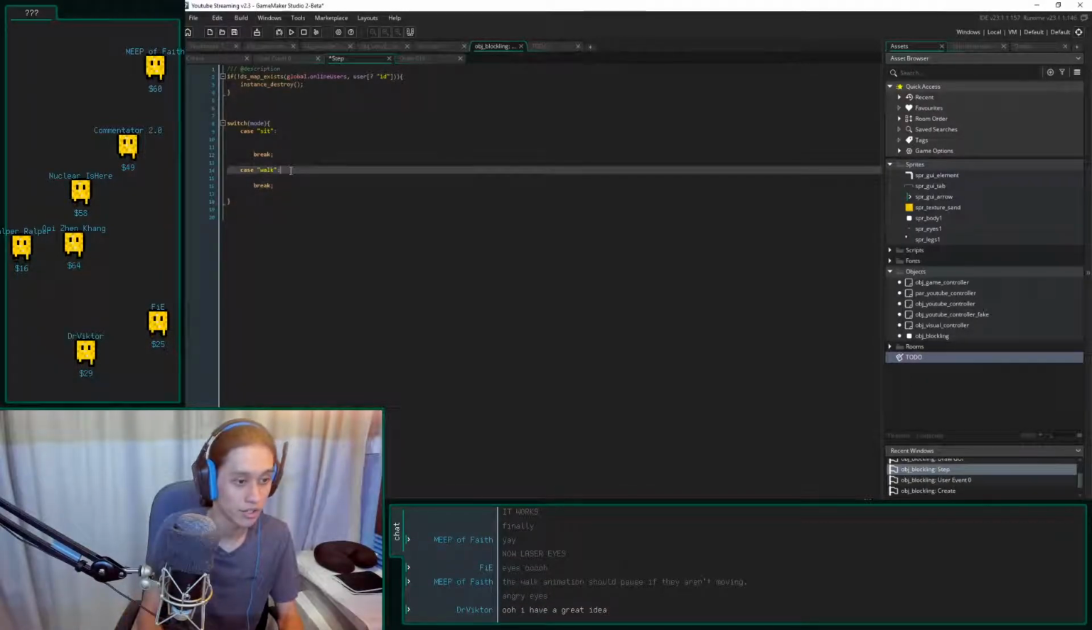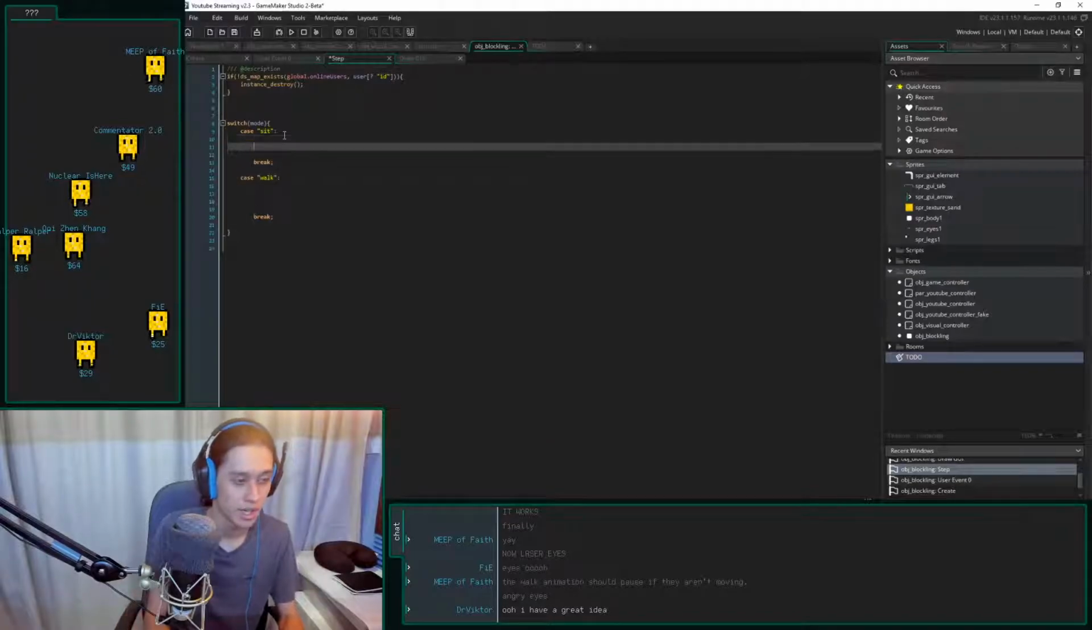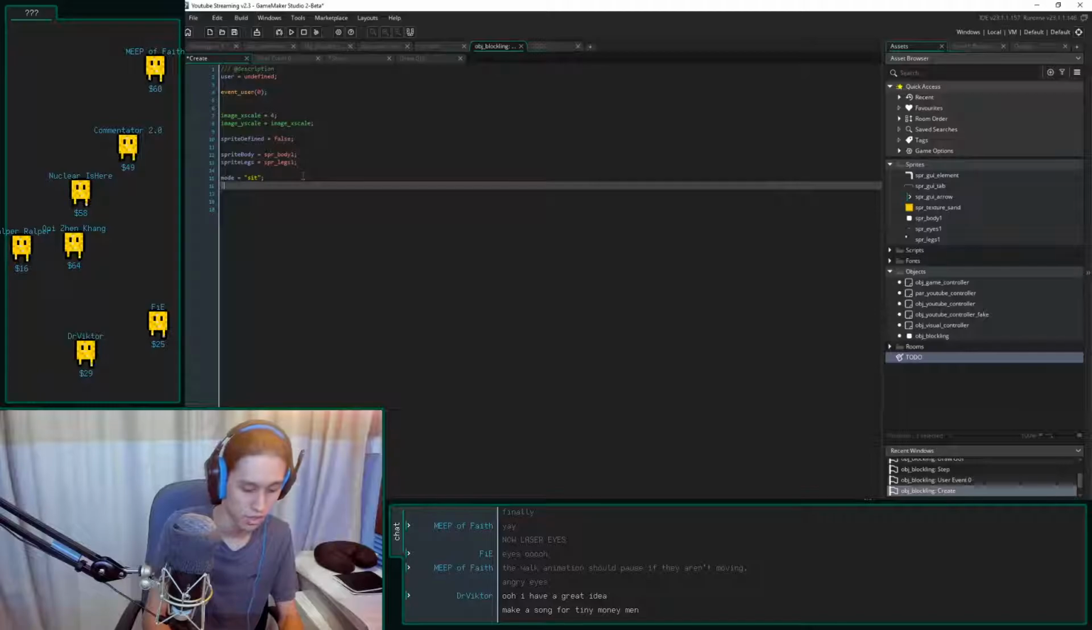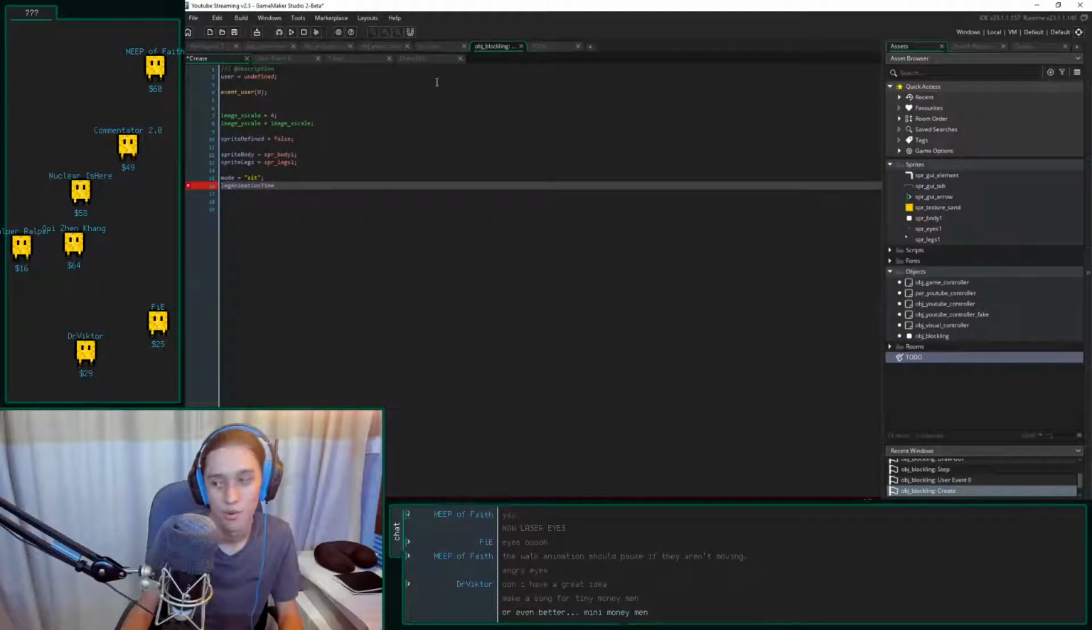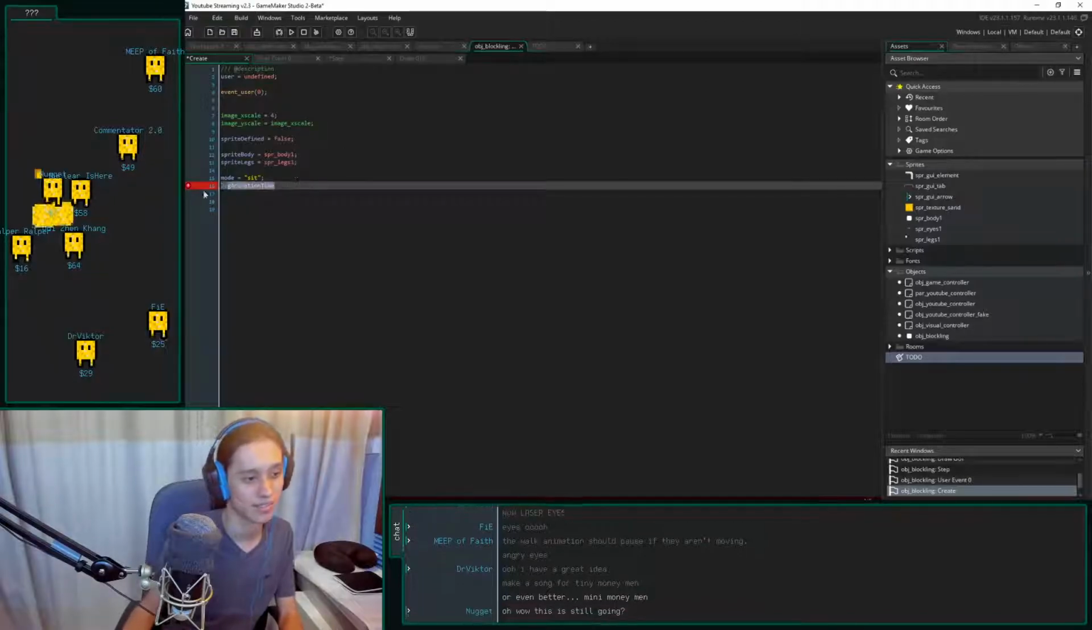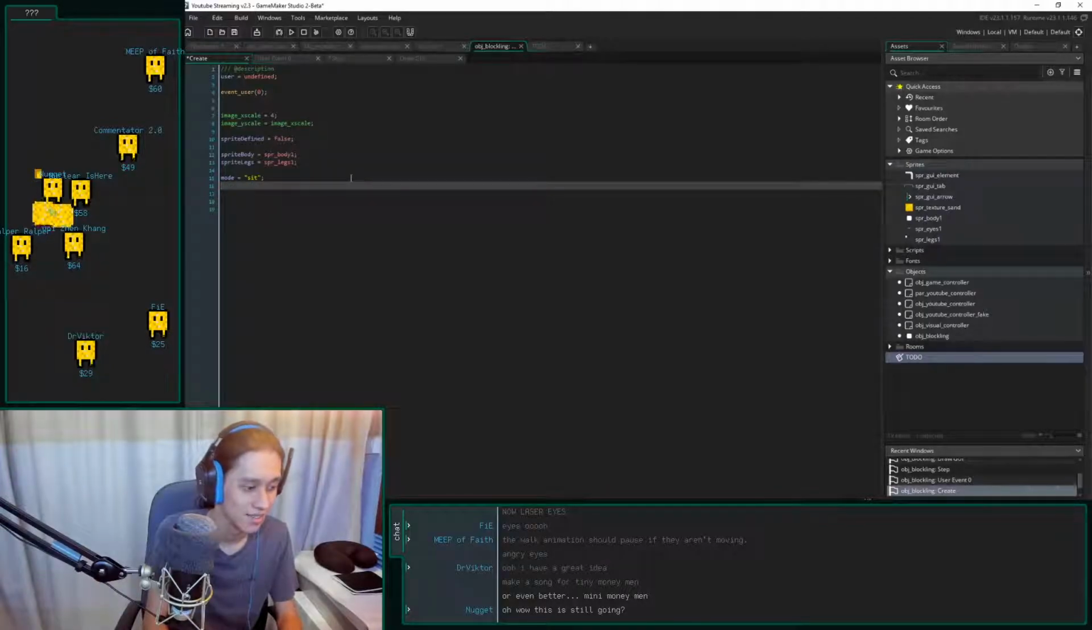You have a great idea, share with me your great idea. Case sit. Let's call this leg animation. Leg animation time. Make a song for Tiny Money Men. Oh, you know what we need? We can have sound effects. We can totally have sound effects when they spawn in. Oh, yes. Yeah, this is still going.